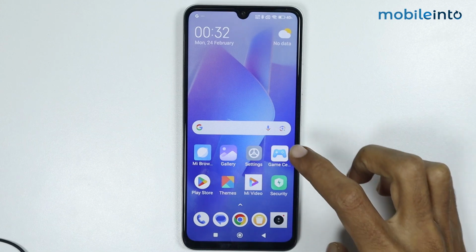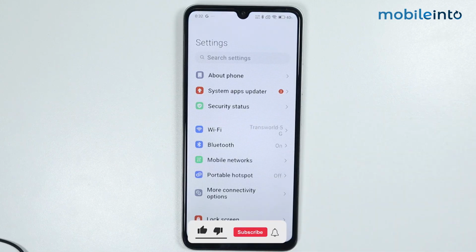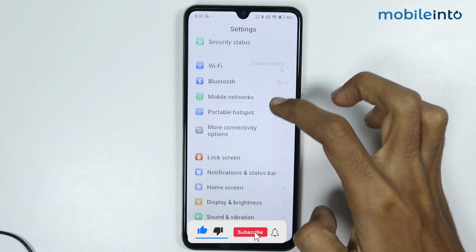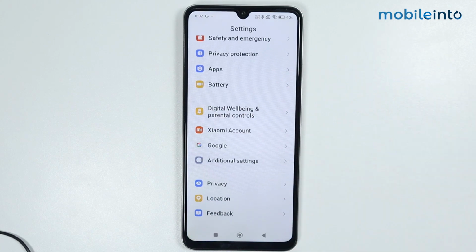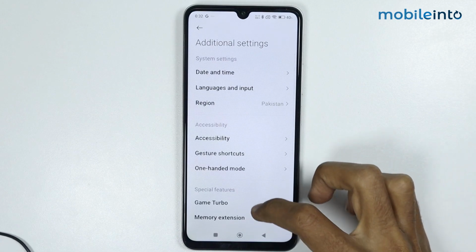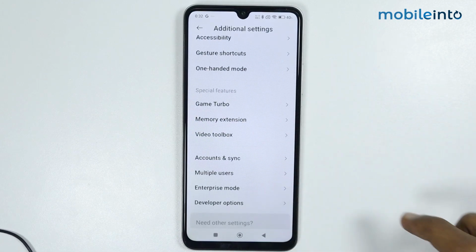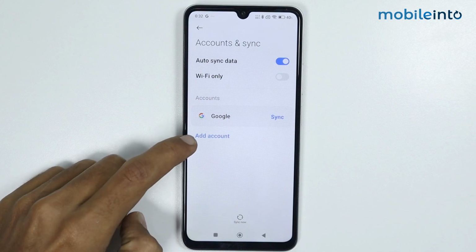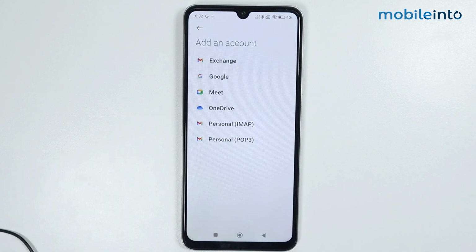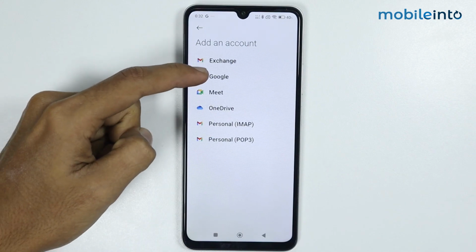Now to do that, just open the settings app. Now from here, just scroll down and tap on additional settings. Now from here, scroll down and tap on accounts and sync. Now from here, just tap on add account. Now from here, just select Google.